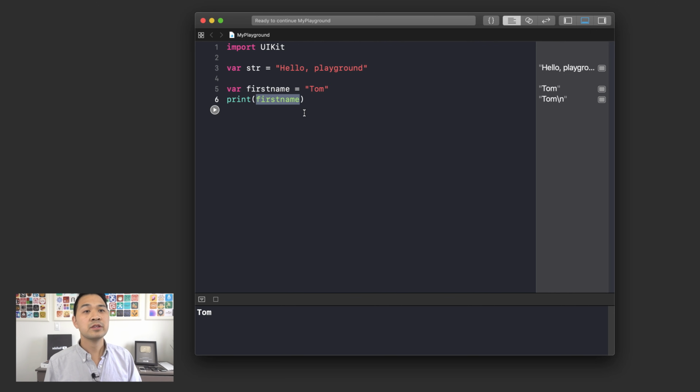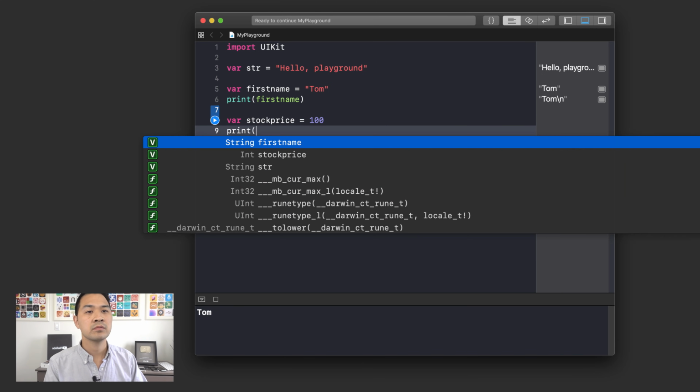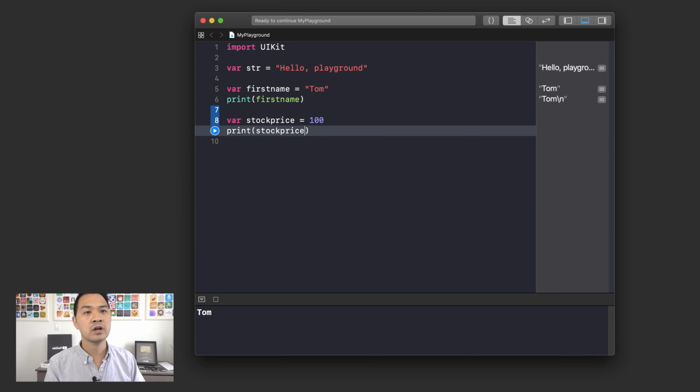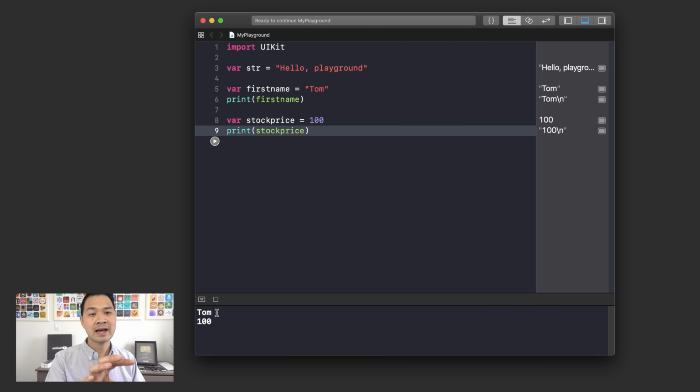Now let's try working with another piece of data. Let's say var stockPrice equals 100. Okay, and now why don't we try printing stockPrice? Right, and let's go ahead and click that line, and we output 100 down there. Just as an aside, if you're taking a look at the preview here, you might notice this \n. This \n is just a line break or a carriage return. That's what puts that output on a separate line down here in the console.